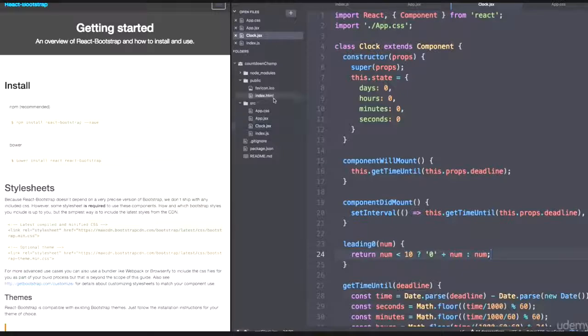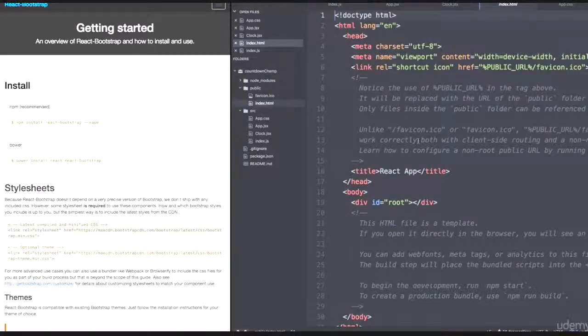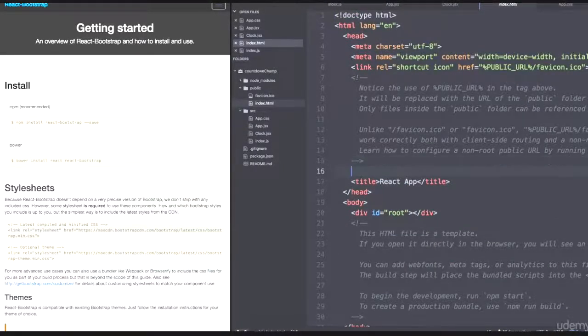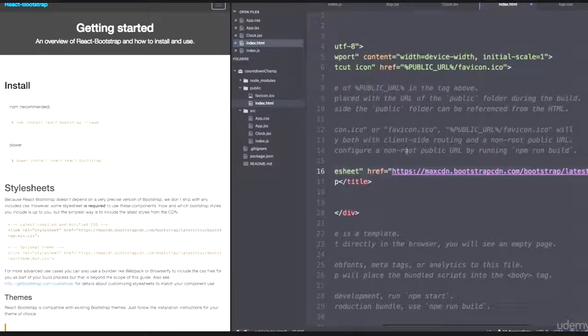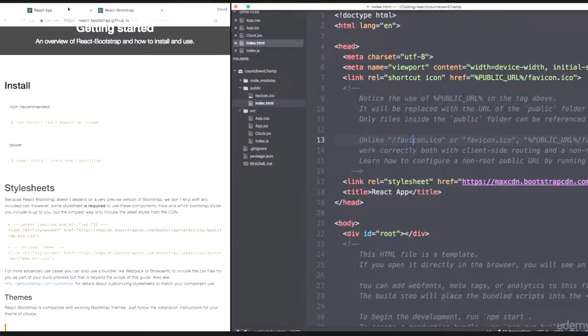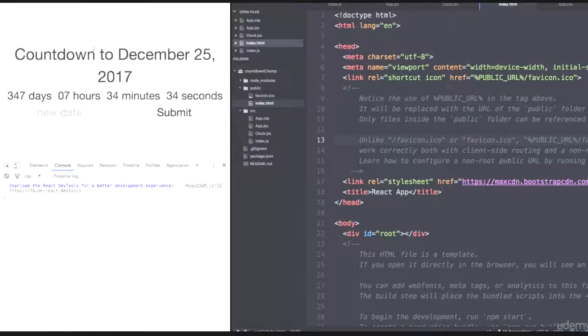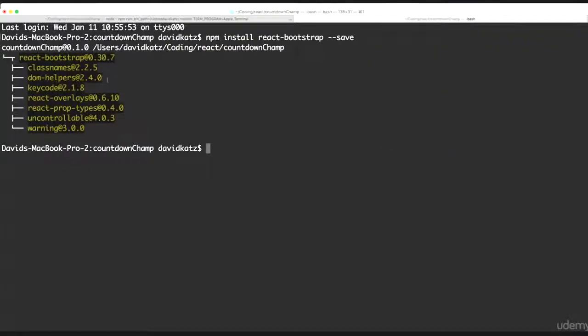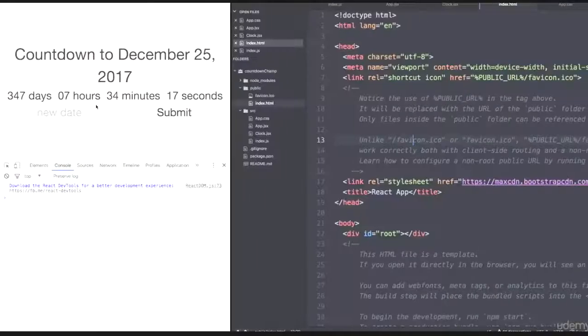And go to your index.html, and at the top, let's include a link right before the title, which is that minified CSS file. Go ahead and save, and in your application, if you reload, some of the text has already changed for us. Let's go ahead and check if it finished downloading, and there we go. We have React Bootstrap completely downloaded onto our node modules. Now we can take advantage of some of these components.